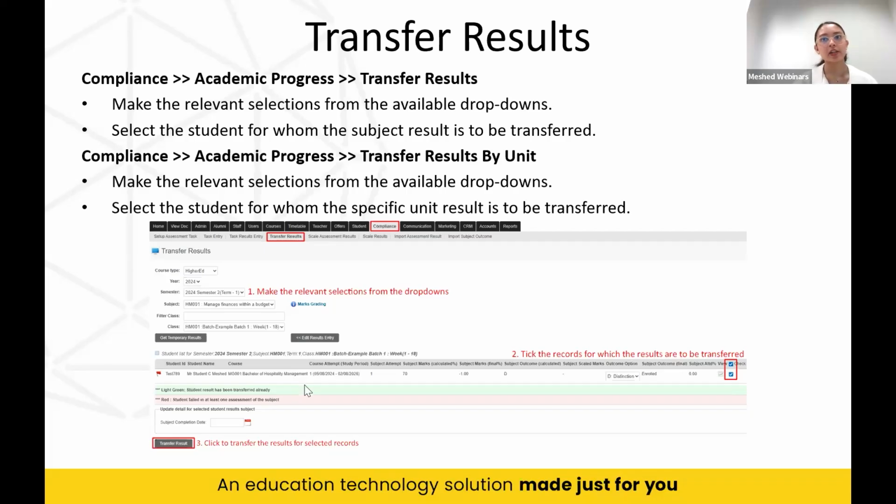Now, on the right hand side, you can either take individual students or all students in bulk using the tick boxes. And then you'll see right below the grade, a transfer result button appears. Now, if you click this button, then the assessment marks that have been entered and approved will get transferred to the subject marks.